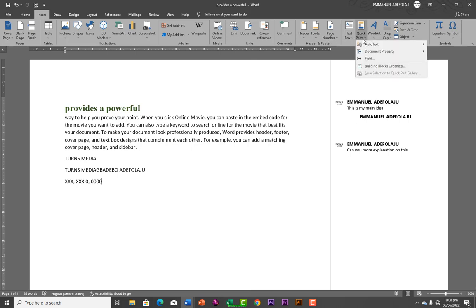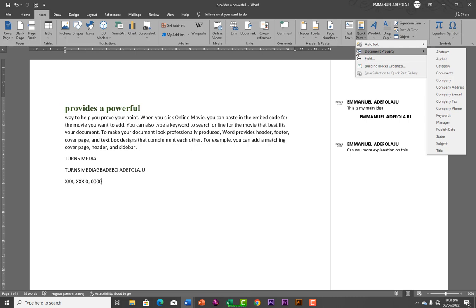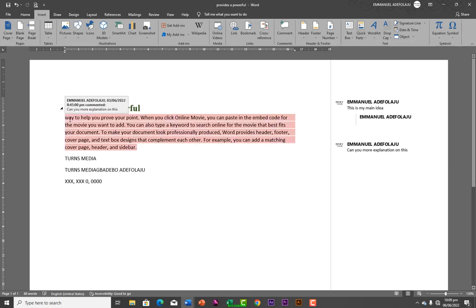Okay, so basically, guys, that is how to work with QuickPart. QuickPart will make your work easier, especially if you have a particular section of your document that you repeat. Let's say you are working in a distribution company, and you continue to distribute to a certain set of companies. You can use QuickPart to save the addresses of such companies, so that you will just be clicking on the address of a particular company that you are sending a letter to.